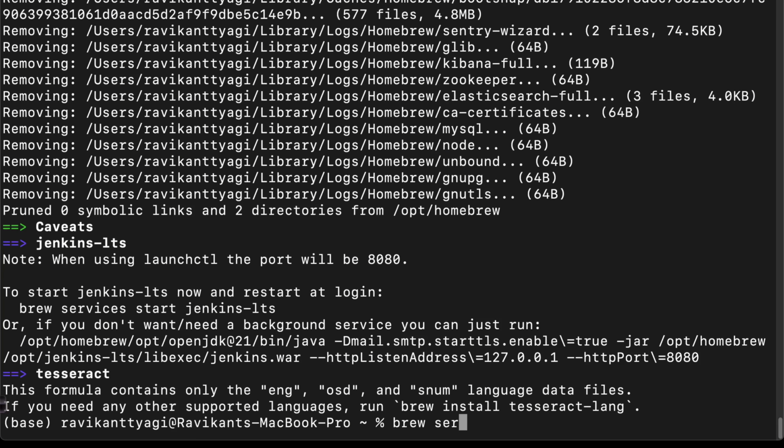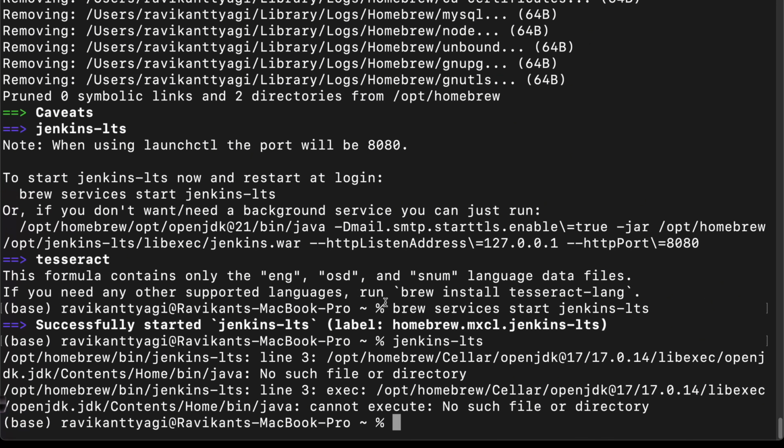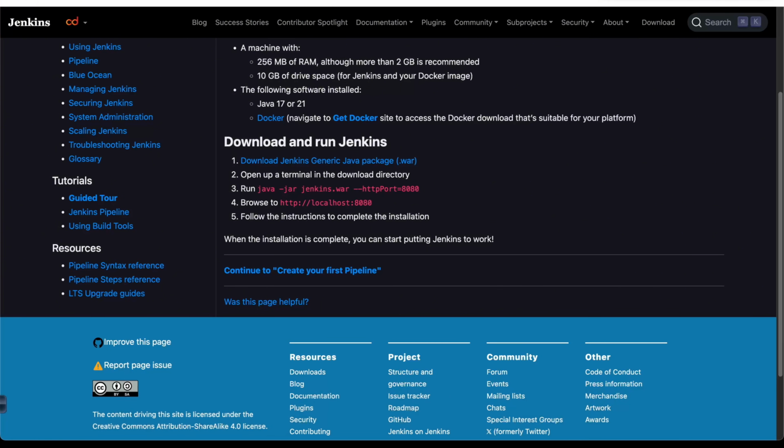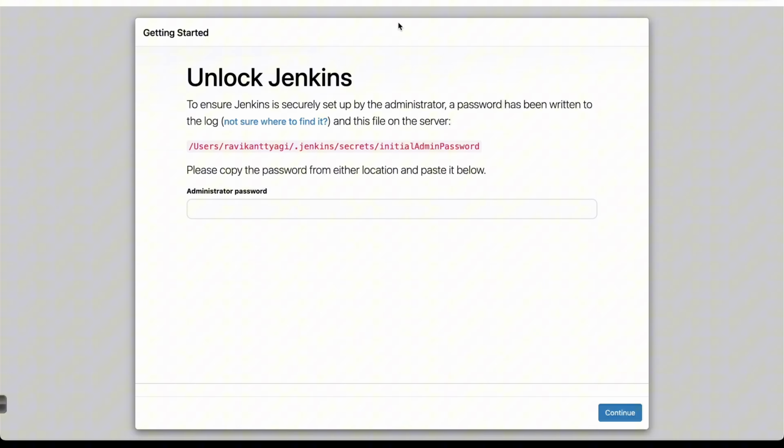So I will simply run brew services start jenkins-lts, enter. Okay, it has successfully started Jenkins. I can confirm it by typing jenkins-lts. It says no such file or directory, cannot execute jenkins-lts. Let me check first whether it is running in my browser. I can go to localhost 8080 and see if it is running. Yes, it is running. You can see it started successfully.